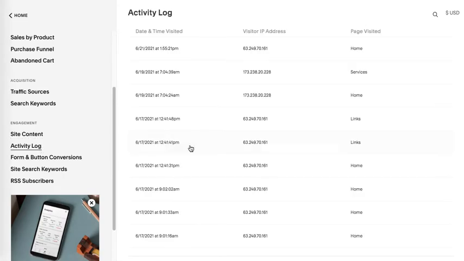Activity log just shows IP address and where people went. Again, these are mostly me. The 63 are all me. The 173 is my client.